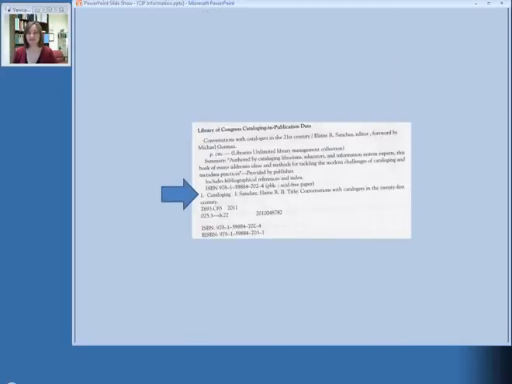As you can see, this CIP information does usually include at least one subject heading. This book happens to have one subject heading of cataloging. Now remember that this record, including the subject heading, was created before the book was actually published. So it was not created by somebody who had the book in their hand. They were probably working off of a title page and perhaps an abstract. So keep that in mind and don't necessarily accept the subject headings from CIP information as absolutely accurate.